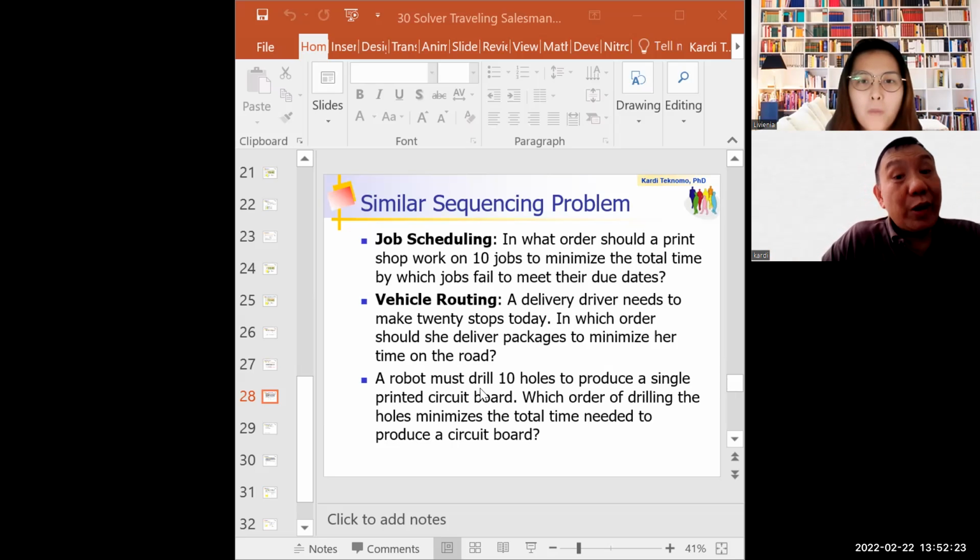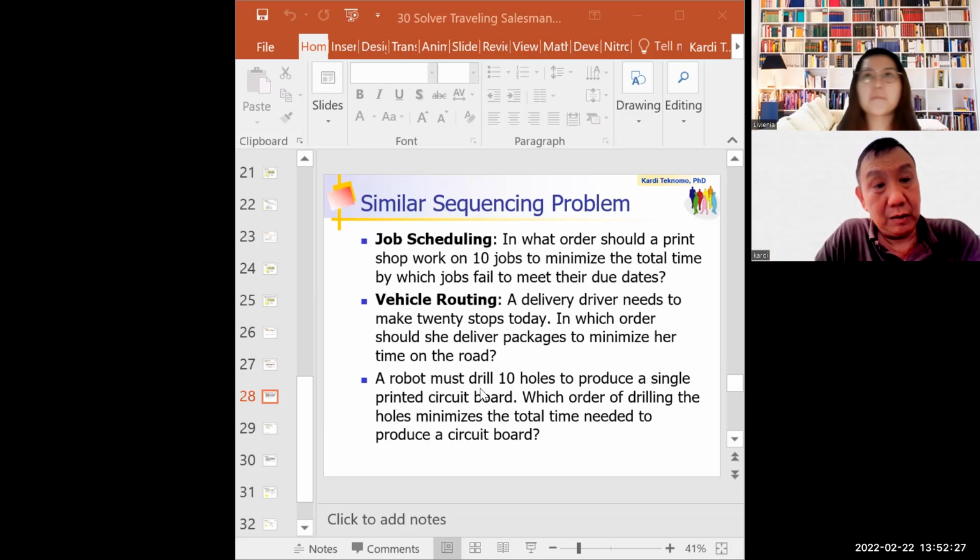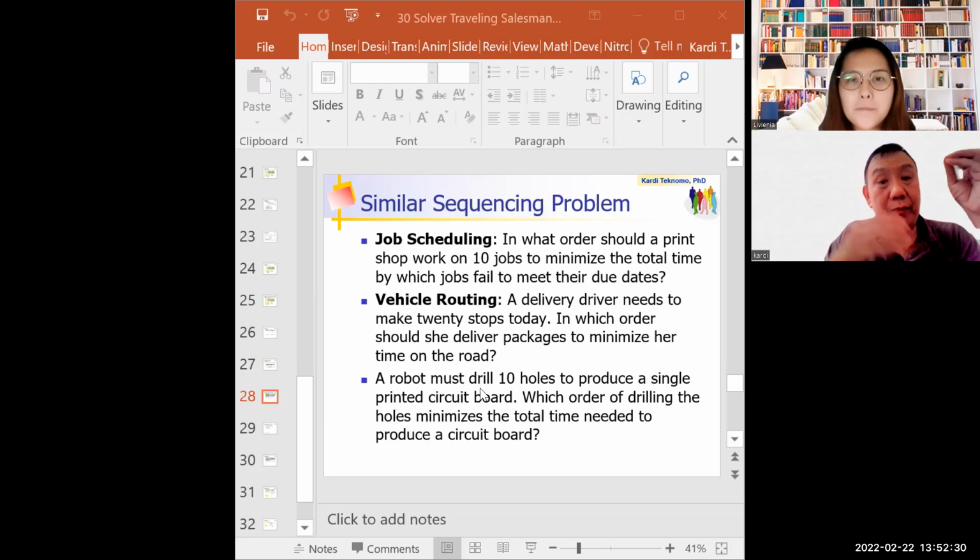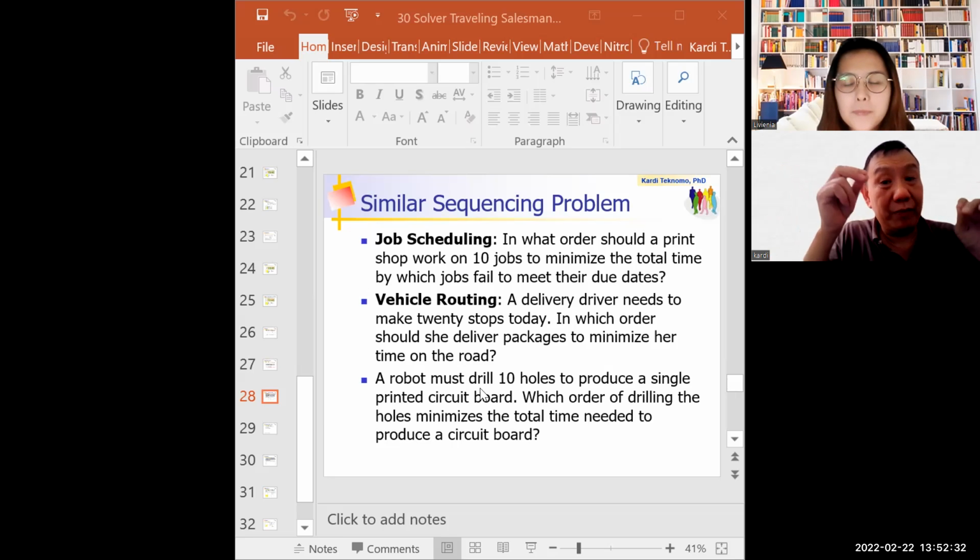So TSP can be used in sequencing, for example, job scheduling. In job scheduling, you have 10 jobs and each job has a time.